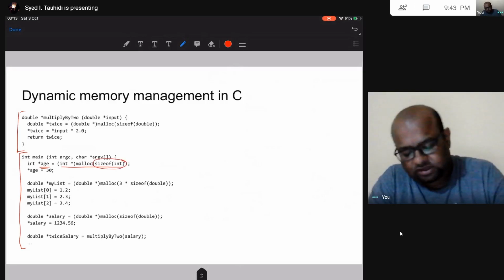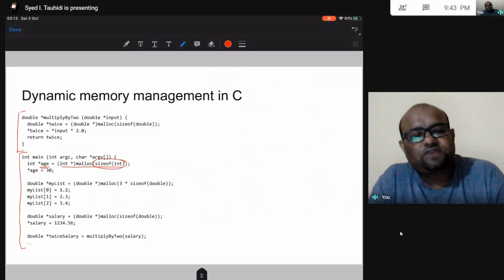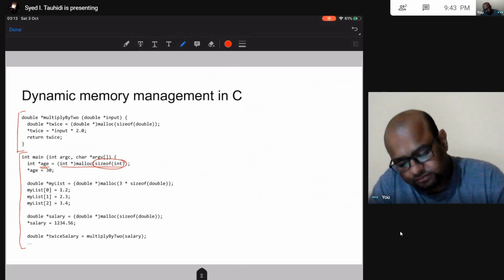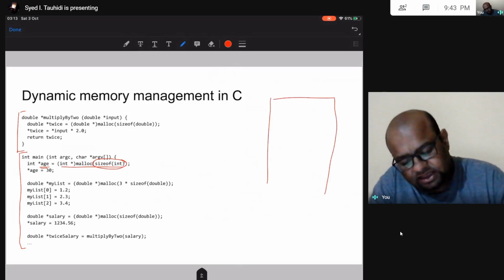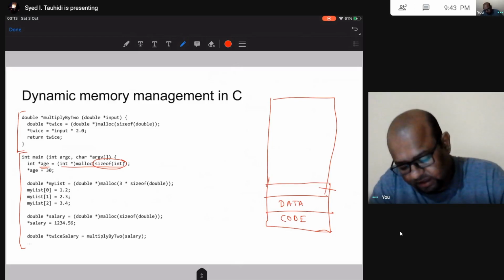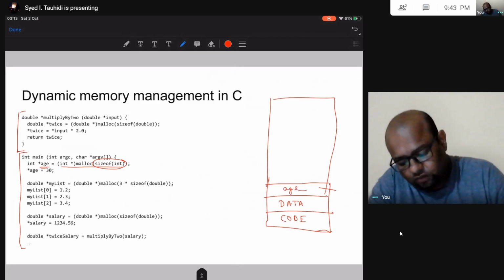This much memory. So size of int will return 4. So I am saying allocate 4 bytes from the heap. Okay, so this is what my memory looks like. There is going to be code, there is going to be data, and then after this I am going to be allocated memory for each. Okay, then what am I saying?